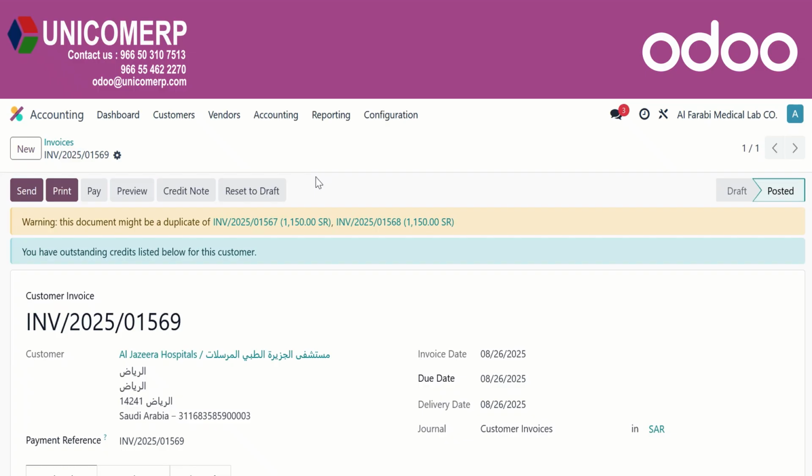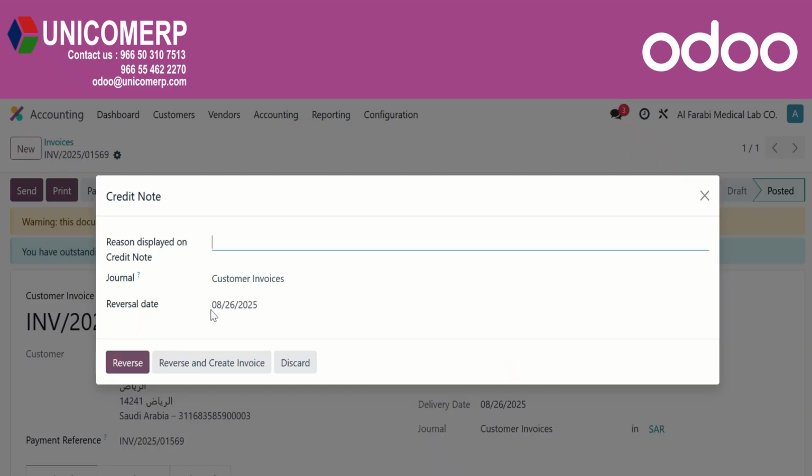If you want to return this invoice, just click on the Credit Note button. If we click on this credit note, we can create a sales return option. Clicking on the Credit Note button, now we can see two options, Reverse and Create Invoice. If we click on Reverse, it will create a sales return only.